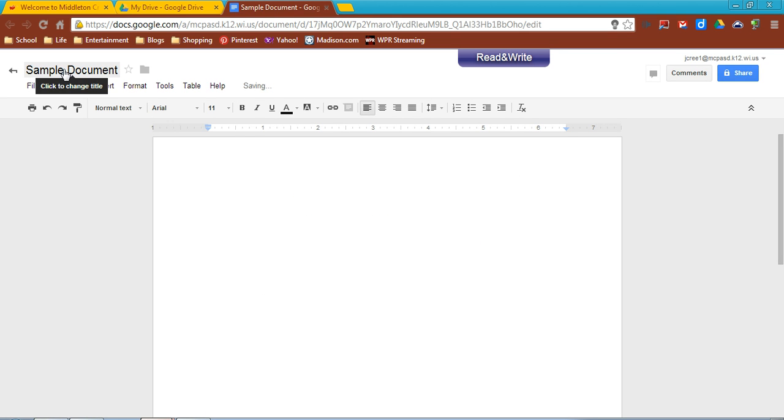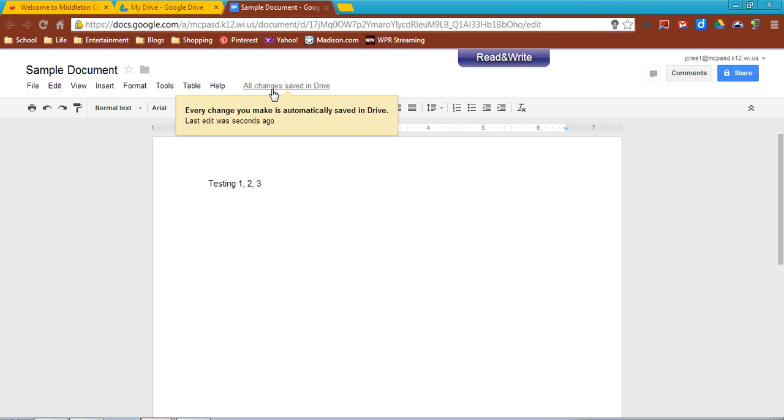As soon as you have named your document or typed in text to your document, Google will save your changes automatically periodically. So there's no file save button in Google Docs.